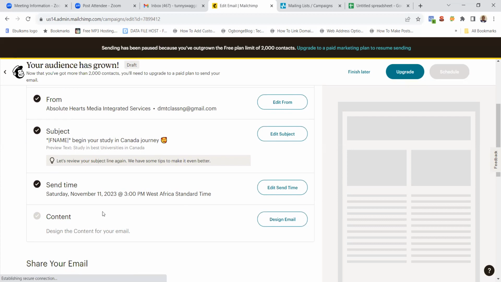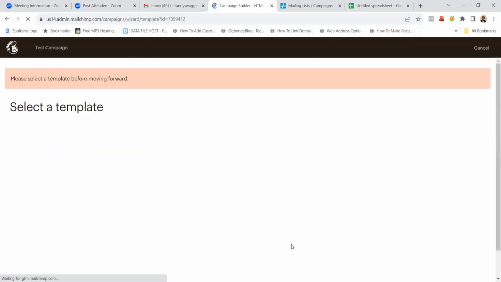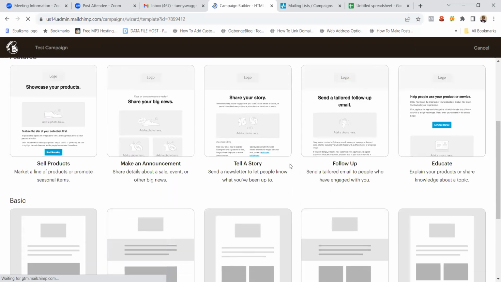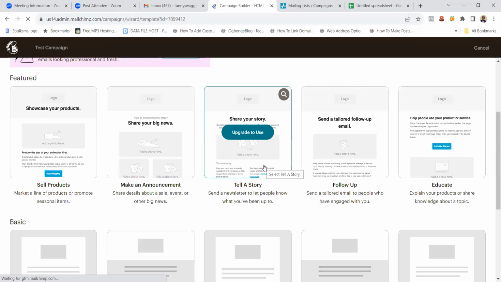West African Standard Time. And then our content. So this will do the body of our email. So we click on design email. So now in design email, I have these templates, these already made templates by MailChimp that I can choose from.